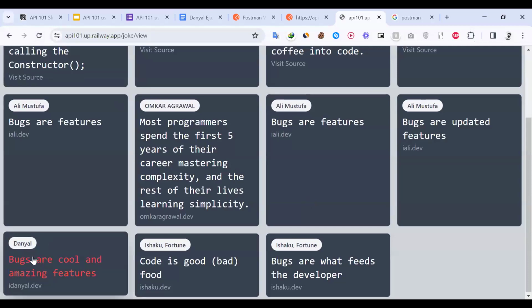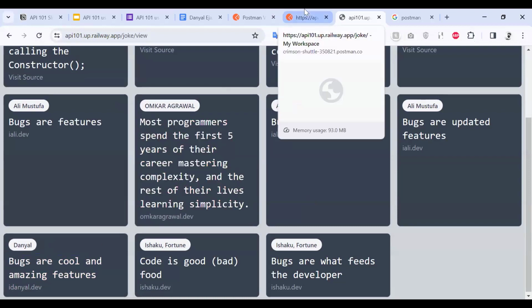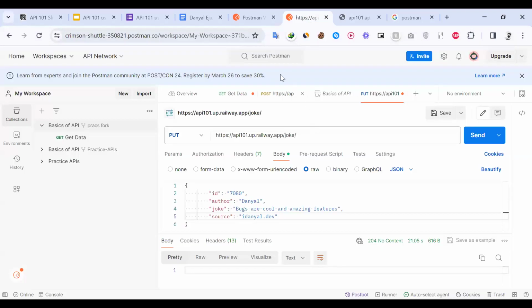Now you guys will see that it has been updated. We removed the Ijaz from over here using the PUT request, and the joke is now "bugs are cool and amazing features". We also updated the source, daniel.dev. Hope you guys have understood the GET, POST and PUT requests.